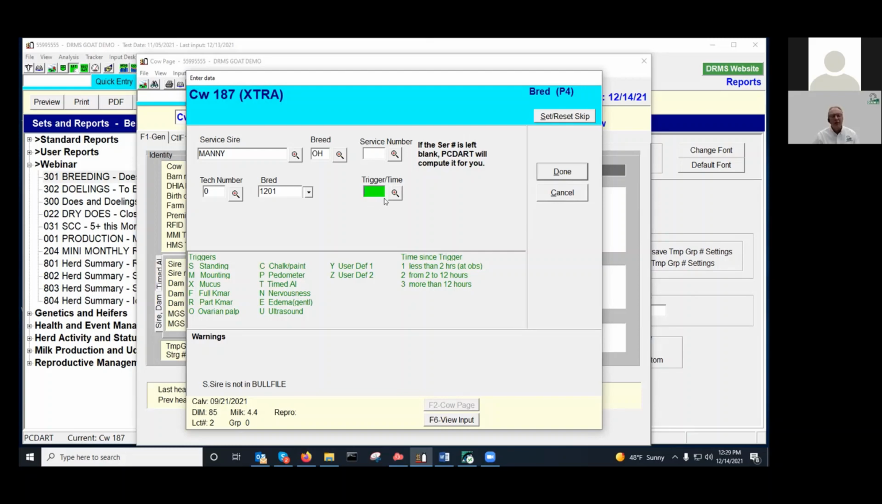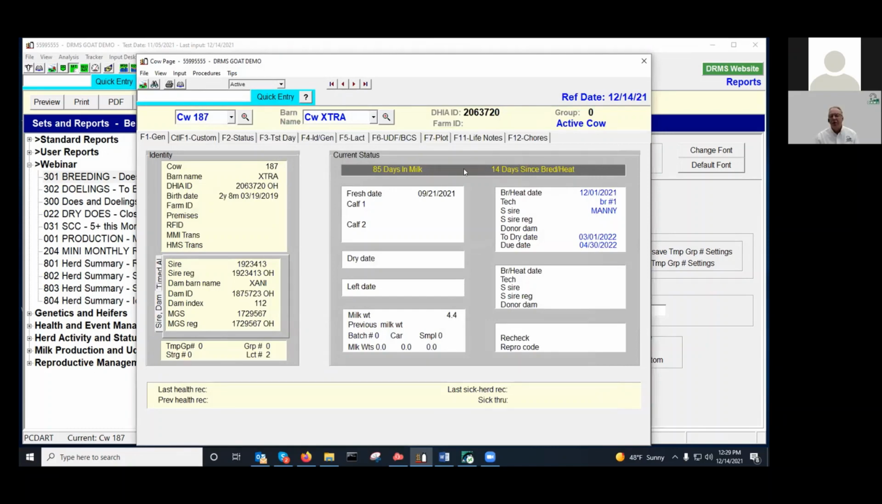So the triggers are times. This is if you want to keep track of, most goat herds don't use this at all, but these are the triggers that you can use as to how did you know that this doe was actually in heat? What are some indications that she was in heat? So then we click on done, and now it will show that she's 14 days since she's been bred. And then here we'll see that this is her bred date on the main tab, and when she needs to be dried off and when she needs to be due.